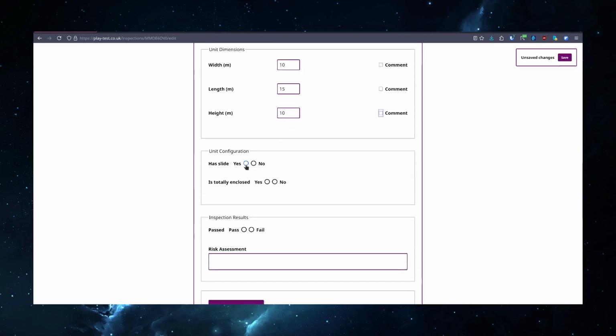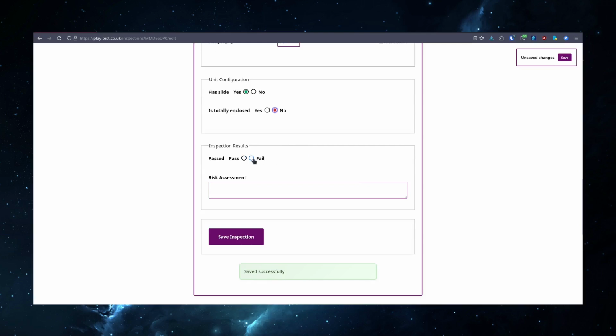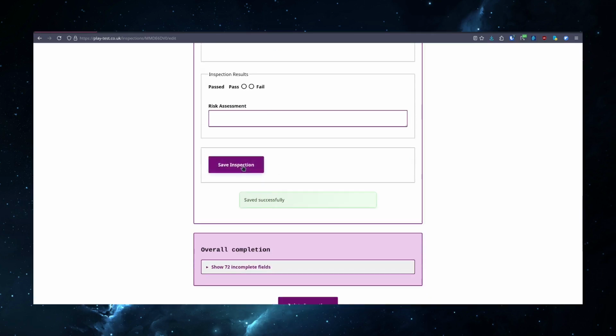Then we've got some details about the unit's configuration, whether it's got a slide or is totally enclosed. We'll say it has got a slide, not totally enclosed. And then we've got the inspection results, pass and fail. Maybe I should move this to somewhere else since this is on the first page. But like I said, early version. And I'll hit save and we'll save. I should also make this save message reappear since it's there from before when we pressed it in the corner. Anyway, I'm kind of giving myself notes here at the same time, so bear with me.